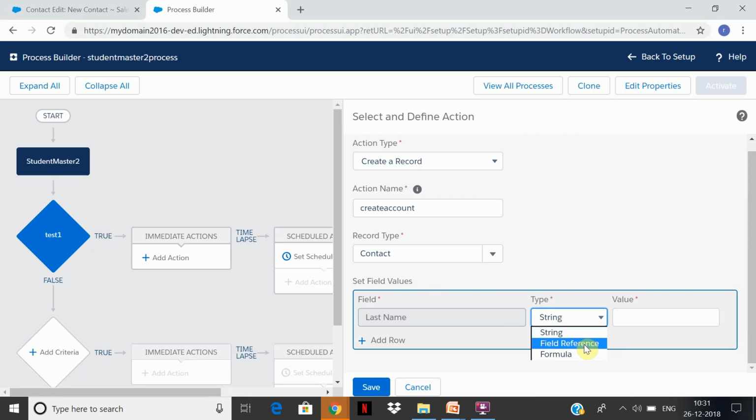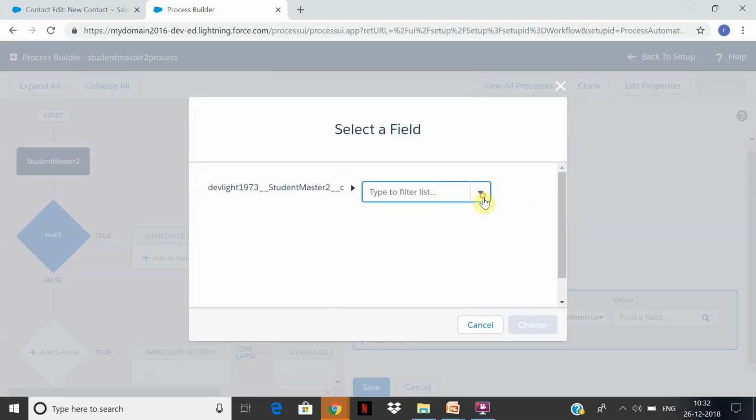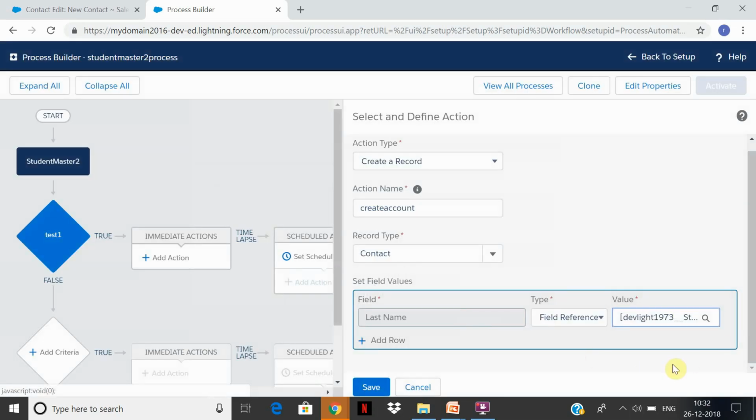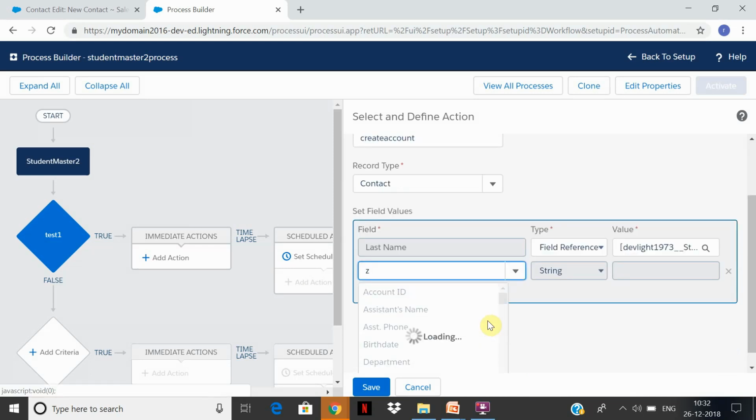So the last name is going to be a field reference, and it's going to take the student master name. Now if you have a relationship set as a lookup with account, you can also do that, but right now we are not going to do that. We are just going to create an account contact, and then we're going to fill the other required fields.